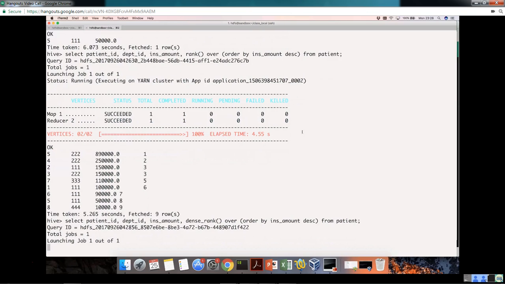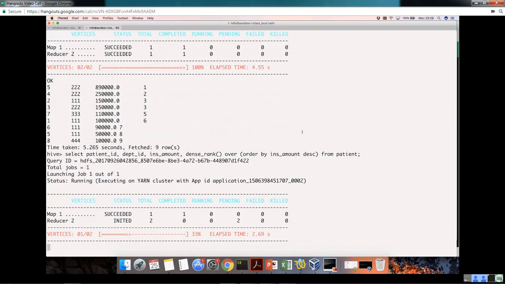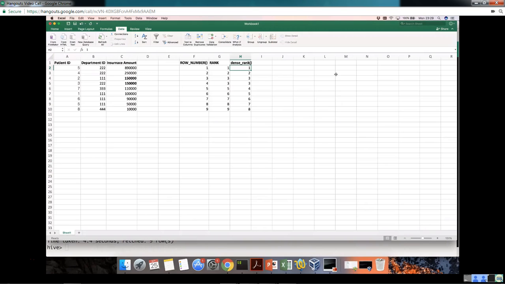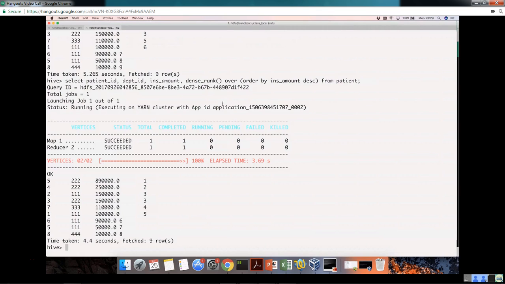Just change your rank method to dense_rank instead of rank. Here you can see 1, 2, 3, 3, and then 4, 5, 6, 7, 8.